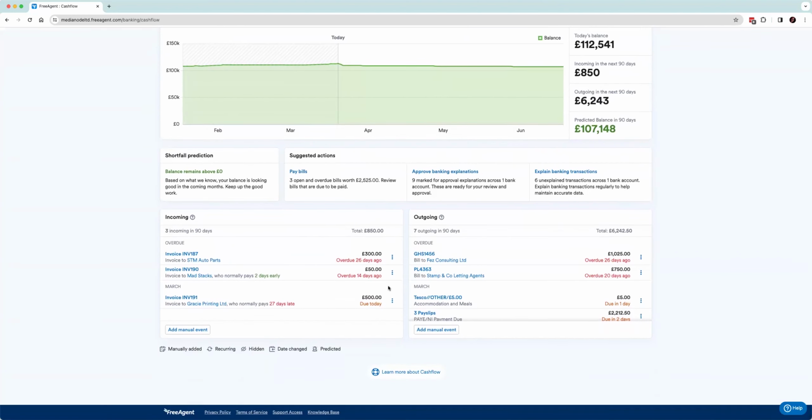You can customize the data that FreeAgent displays in the cash flow report, and you can also send quick invoice reminders from the cash flow dashboard to remind customers to pay once an invoice becomes overdue.